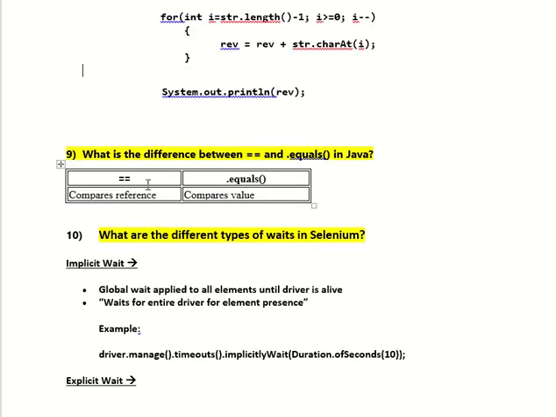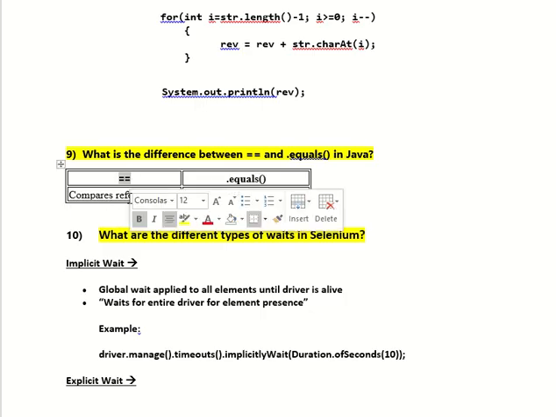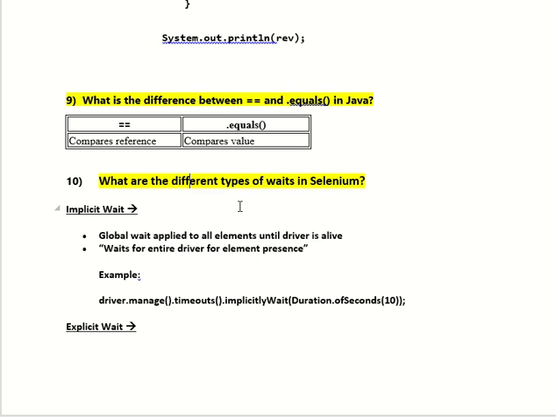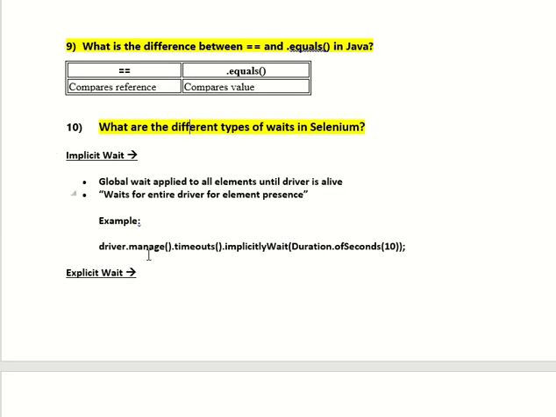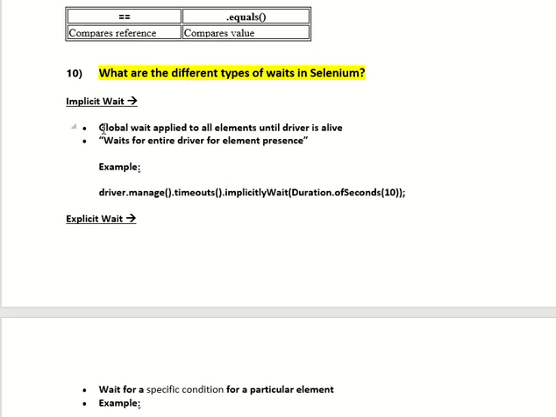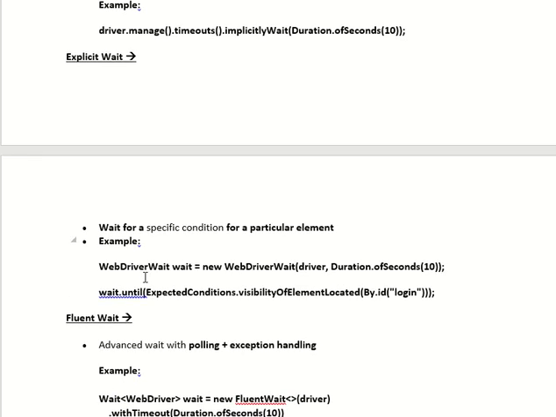The next question goes like, what is the difference between double equals and the dot equals method? This is an operator and this is a method. That's one difference. The functionality of this one compares the reference, and this one compares the actual value. The next question goes like, what are the different types of waits in Selenium? You can explain them: implicit wait, explicit wait, and fluent wait. You can give a one-liner explanation on all of these along with the syntax. I have clearly written here.